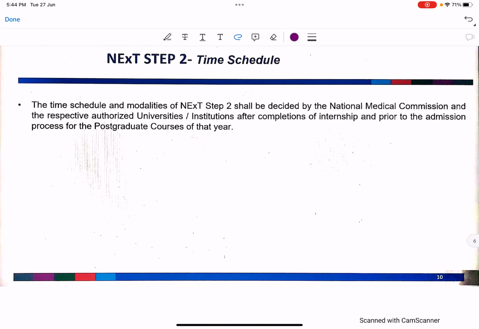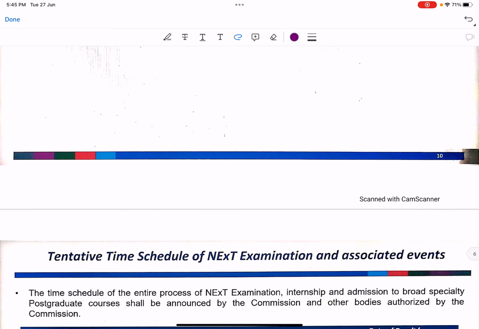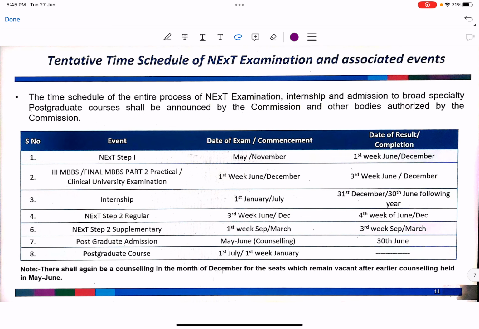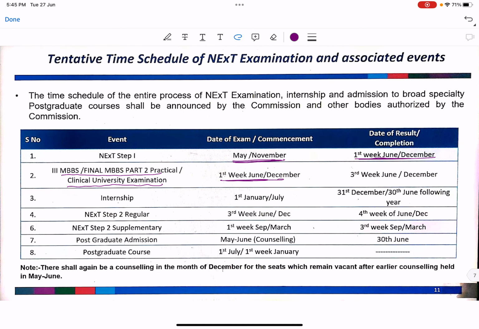The time schedule for NExT Step 2 would be decided by the National Medical Commission and the respective authorized universities and institutions after completion of internship and prior to the admission process of the postgraduate courses in that year. This is the tentative time schedule of the examination and the associated events, where NExT Step 1 would be in May or November, with the date of result by the first week of June and December. Then the MBBS final part 2 practical or clinical university examination would be in the first week of June, and the result expected by the third week of June.